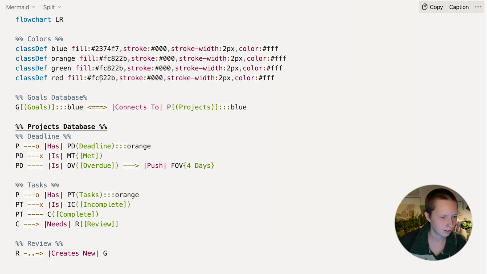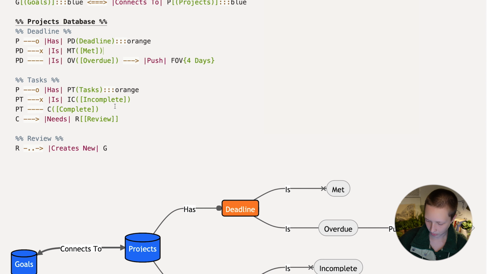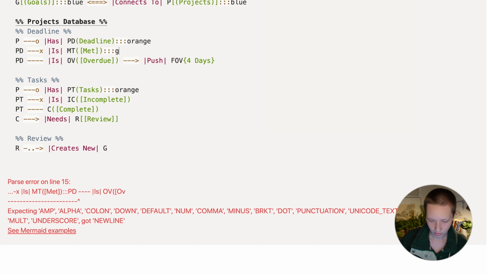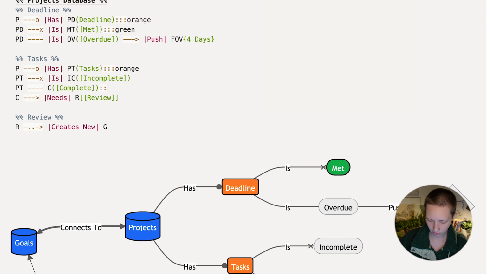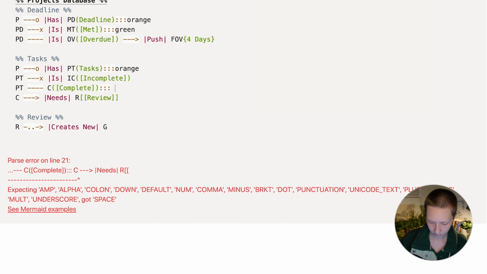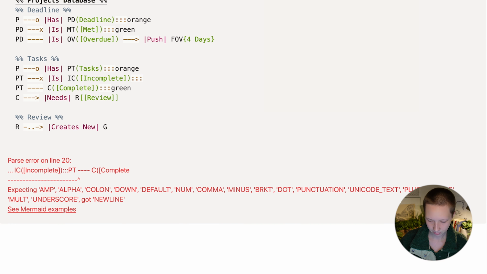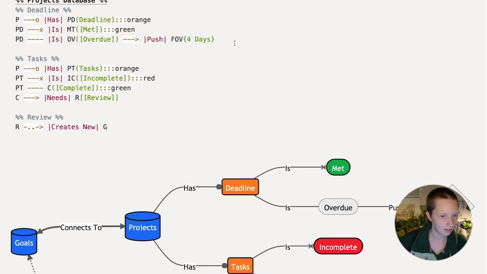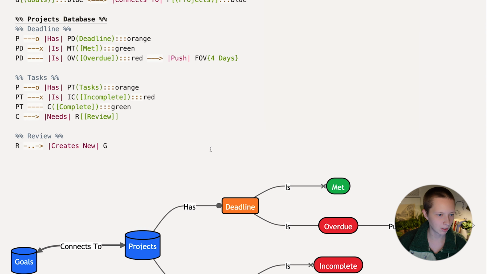And red, change these colors. Met will be green. Complete, also green. Incomplete, red. And overdue will also be red. Awesome. I can also make 4 days maybe a magenta color.